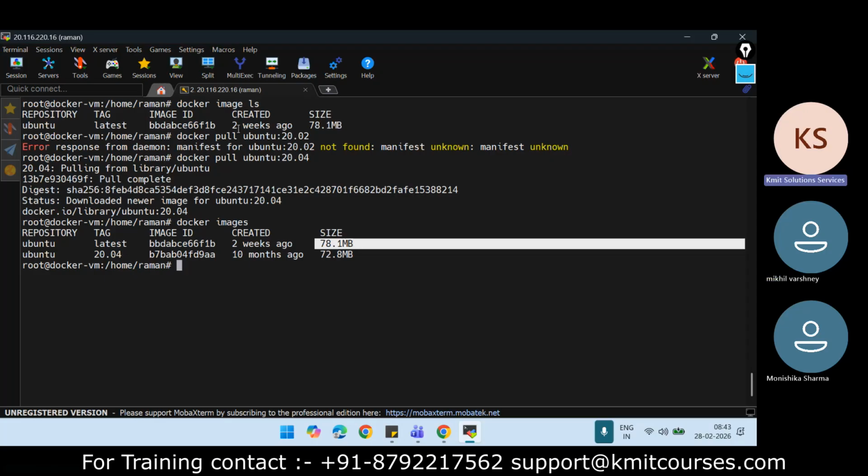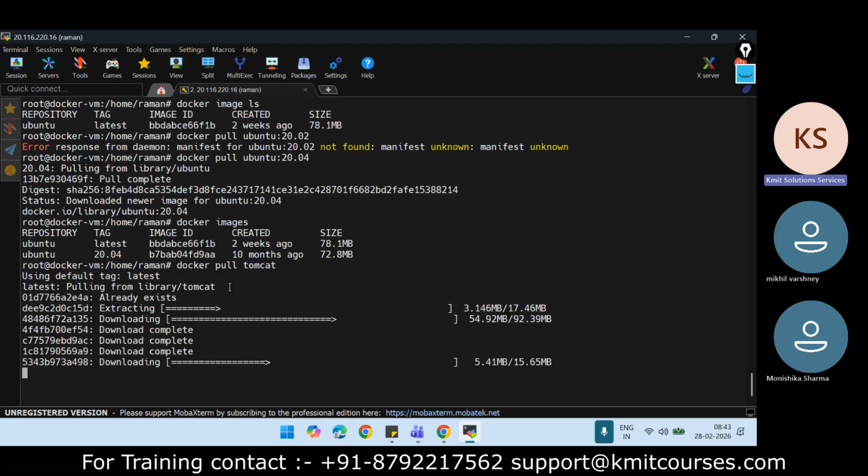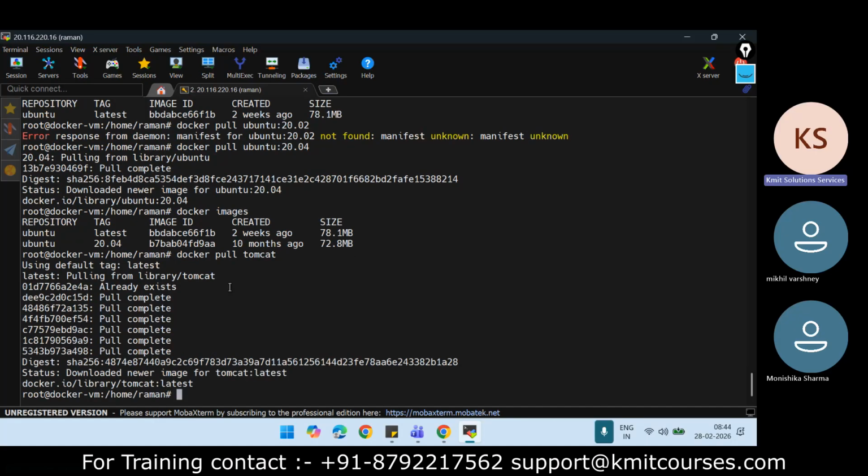Okay, good. Now see, likewise, there are many images. For example, you can go to the DockerHub and say docker pull tomcat. So you can download the Tomcat Docker image. In that Docker image, Tomcat is already installed. You need not install it on your local system.